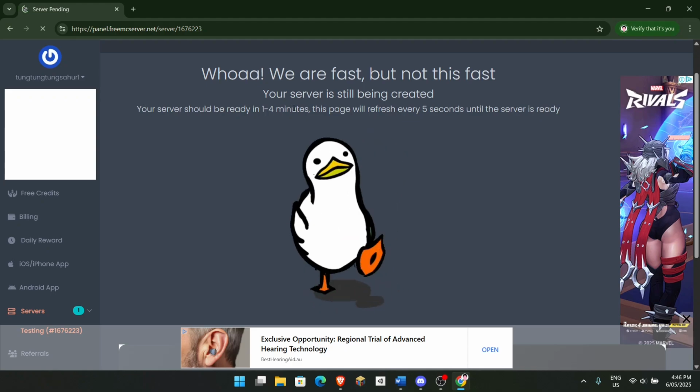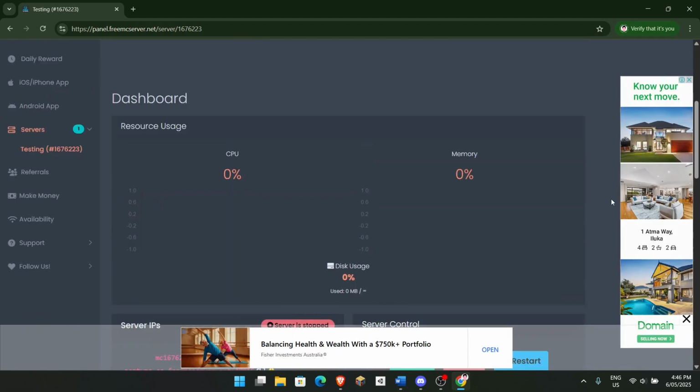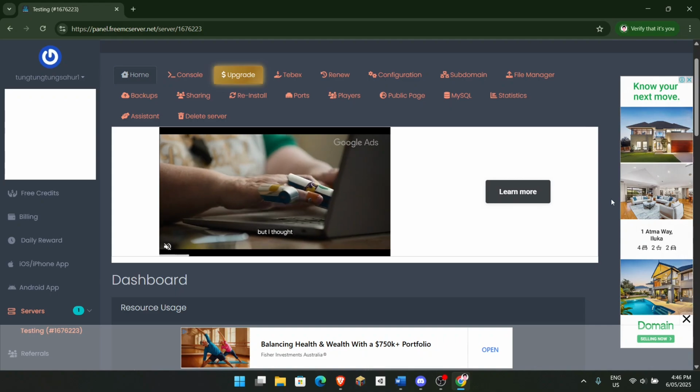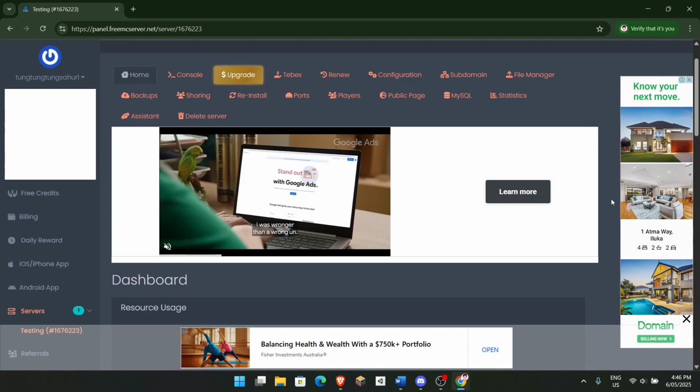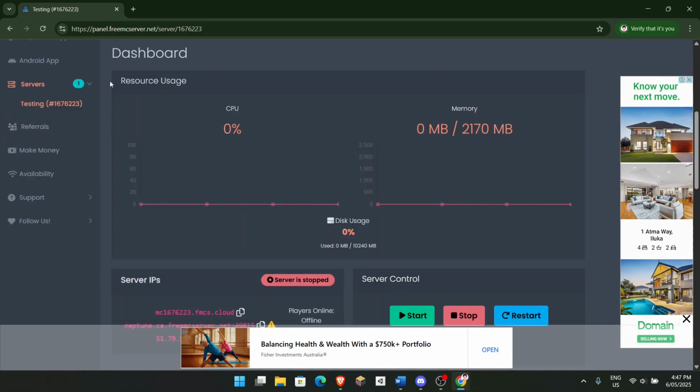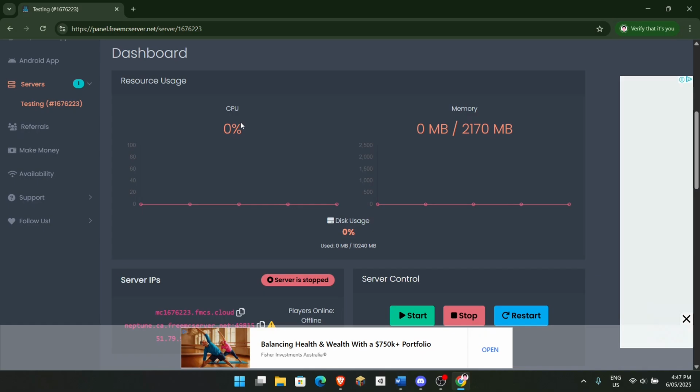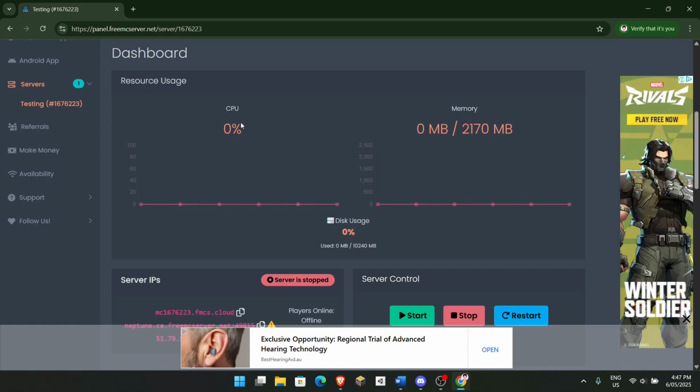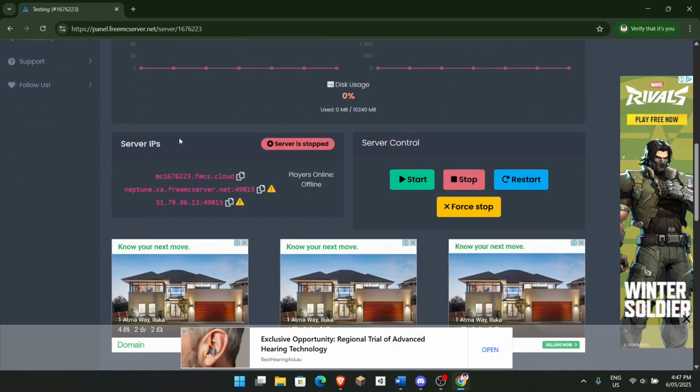Creating the server will take some time. Now it will refresh and it will give you the server. So here you have your server ready to go. Here we have the dashboard. This will use up some computer resources, so if you have a really good computer, this won't be a problem. Even if you have a bad computer, like I don't have a good computer, I just have a laptop, yeah, it runs fine. It will tell you how much percent of CPU is being used, how much memory is being used. It will tell you your server IP, and it will tell you the server control.